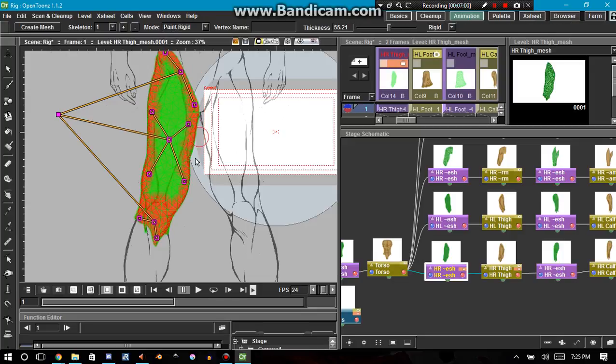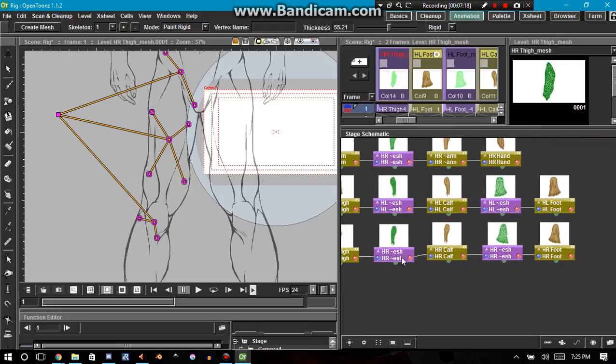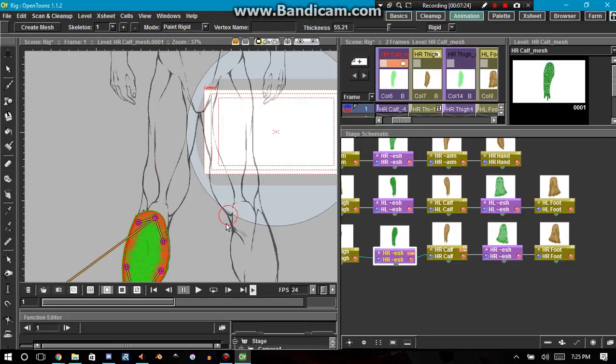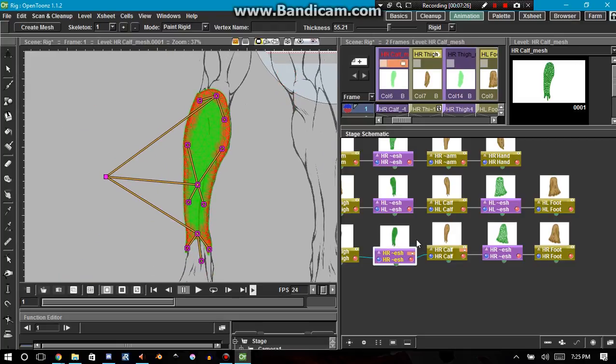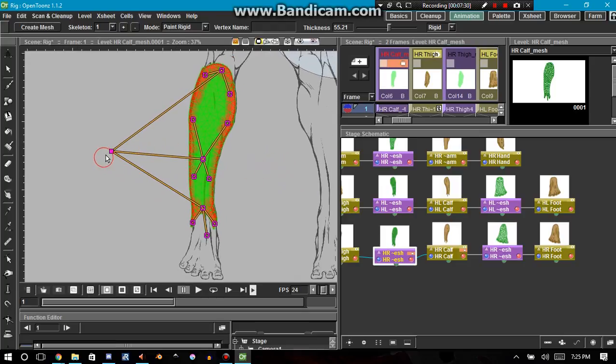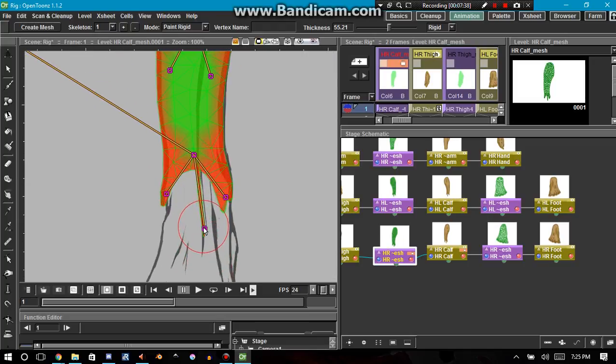If I go to paint rigid, the only thing that's truly rigid is his kneecap, and everything else, the edges are nice and stiff with a gooey center. Once you've finished this, you can turn off the mesh and the column and go down to his thigh. Then select the mesh for his calf, and you can see this is our configuration for the leg.